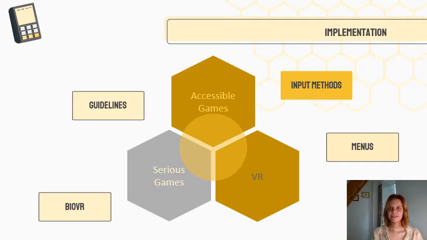As I said, beside the visual aspect, the input is the biggest barrier in VR games. Of course, there are many other barriers in BioVR, but the input was examined in my work as an example. And I will now first introduce the methods that I have implemented, and then I show you how it looked in the game.